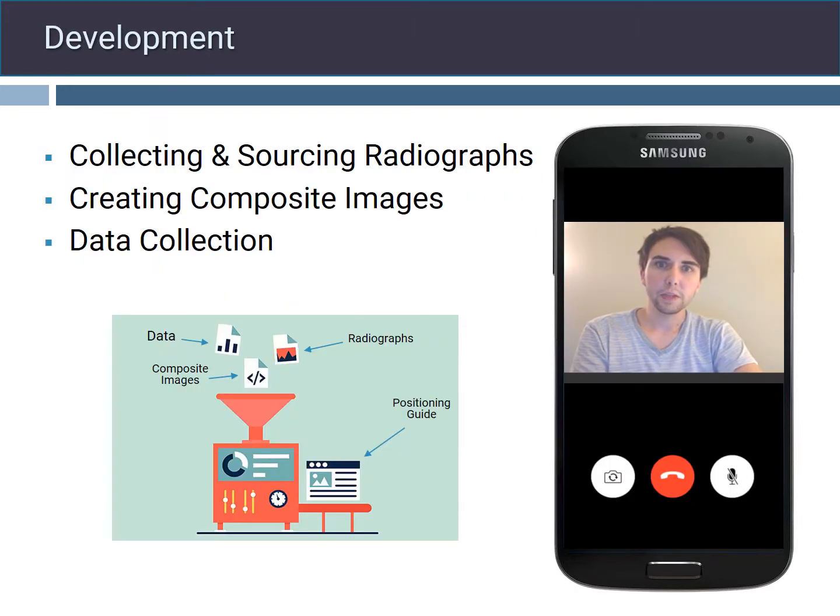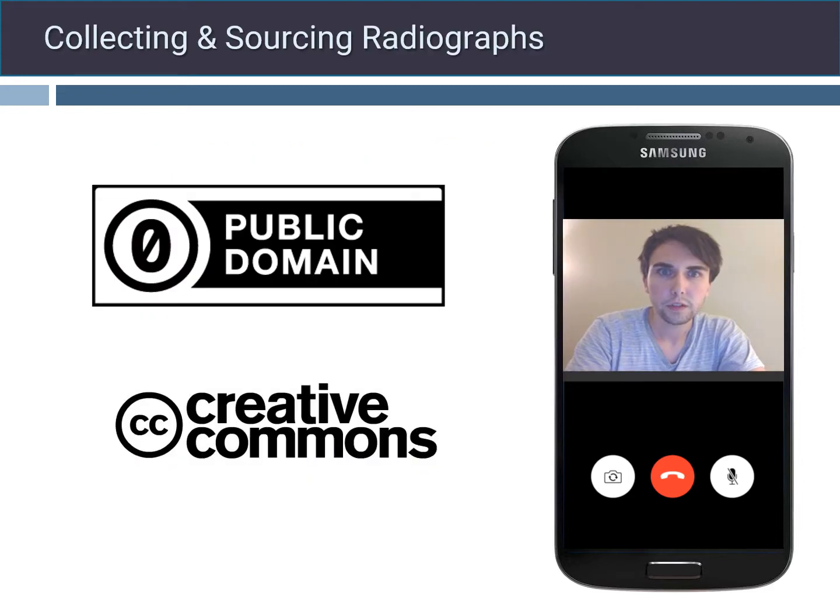Content development is a complex process that involves combining different media inputs into an output that an end user desires. For Radicate, our inputs are radiographs, composite images, and technical data, and our desired output is the positioning guide. My first task involved collecting and sourcing radiographs. Licensing images, though, can be complicated, so to keep things simple, I collected radiographs that had been released into the public domain, which meant they had no use restrictions. I also sourced radiographs with Creative Commons licenses, which permitted free commercial use with attribution.